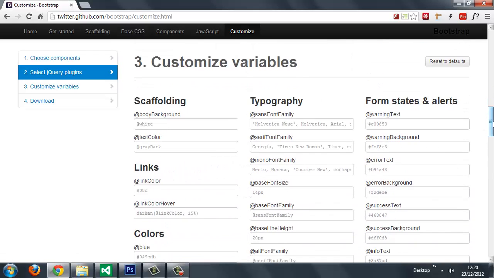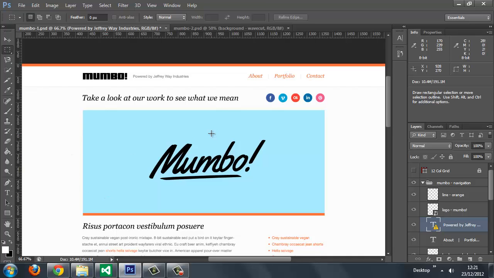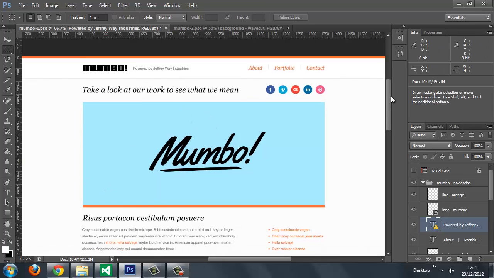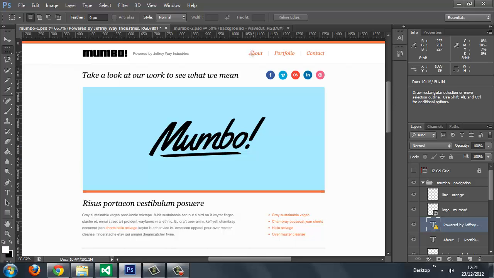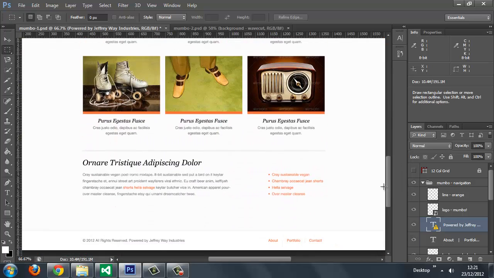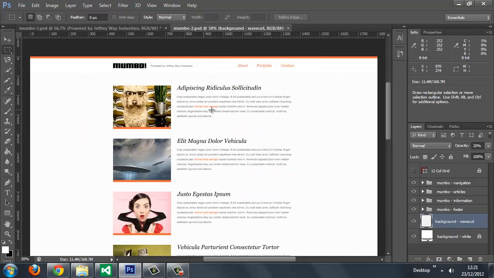Right, so in the customized variables section, this is where things start to get interesting, and we can bring across some of the elements from the design into our custom build of Bootstrap. So, okay, the body background, we can keep that as white. Now, if we look back in the PSD, the text color, we've got two different colors of text. So the headings are all black. We've actually got three different colors of text, actually, because we've got this nice orange here for all the links.